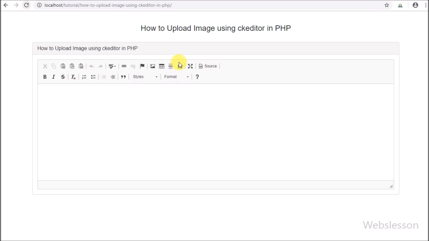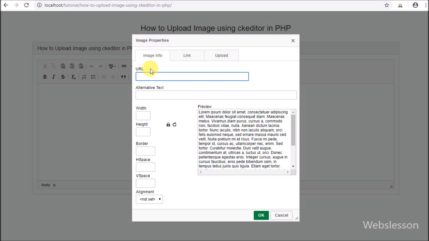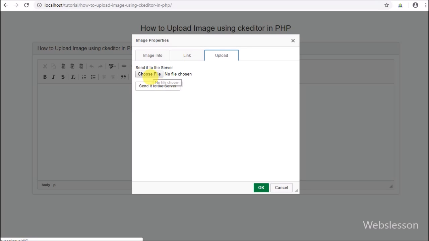After refreshing the page, now we click on the image toolbar. After clicking, the image dialog box pops up on the web page. Here we can see the upload tab. Now we click on the upload tab. So here we can see a file select input tag, with a Send it to the Server button. After selecting a file and clicking on the button, it will send the request to the upload.php script, to upload the image.